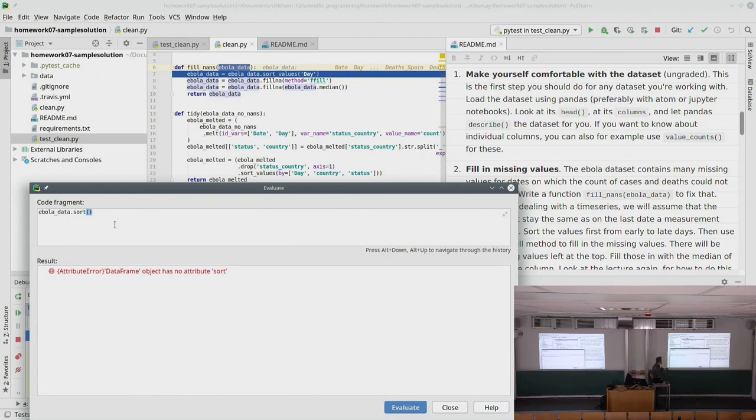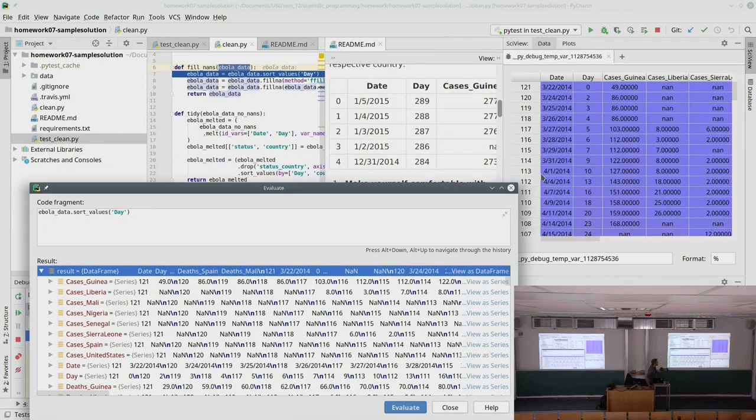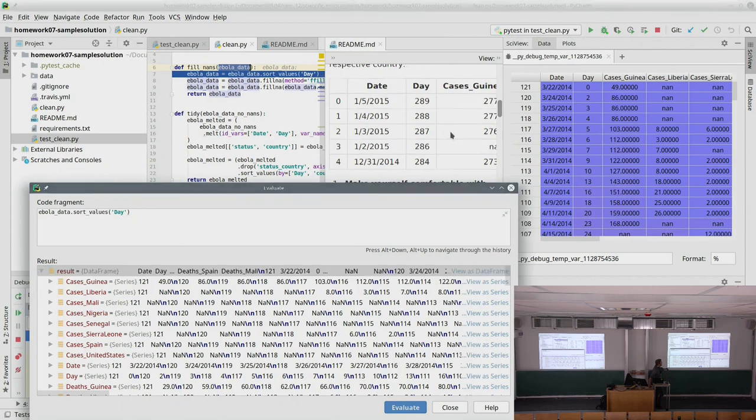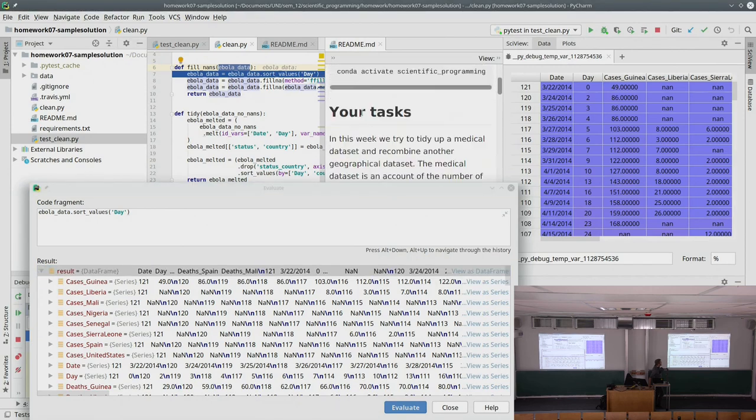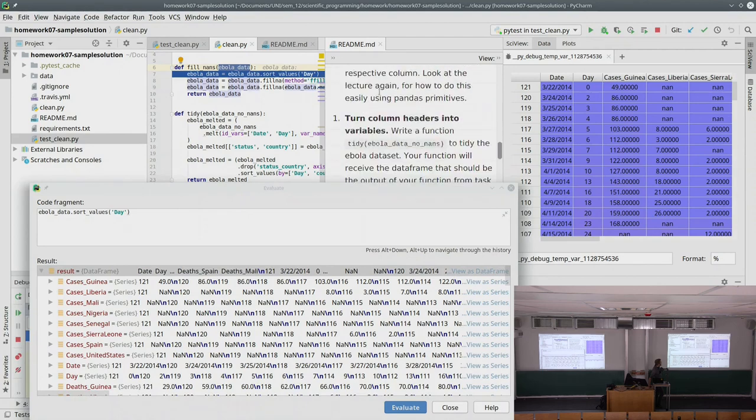Ah, sort doesn't exist, so apparently I need sort values. What happens if I sort values? I need a by. And so I could successively, in one active session, create my program. And then, sorting now works. If I view it as a data frame, this looks correct. If I compare to how it's supposed to look, it does show me, no, it doesn't.